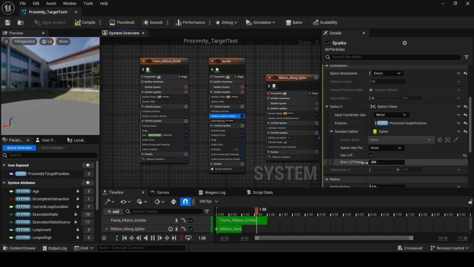The number of steps is totally up to you. Think of the number of steps being similar to our subdivision sampling for the spline. But really, what this does is this ensures that it gets accurate projection onto this spline when it is finding the nearest point for this position input here.